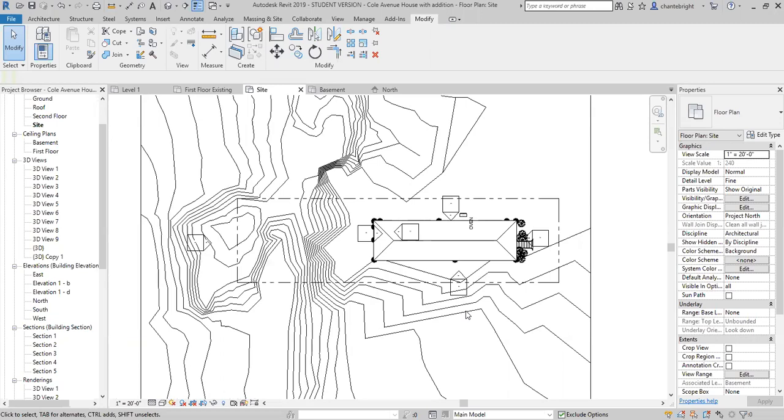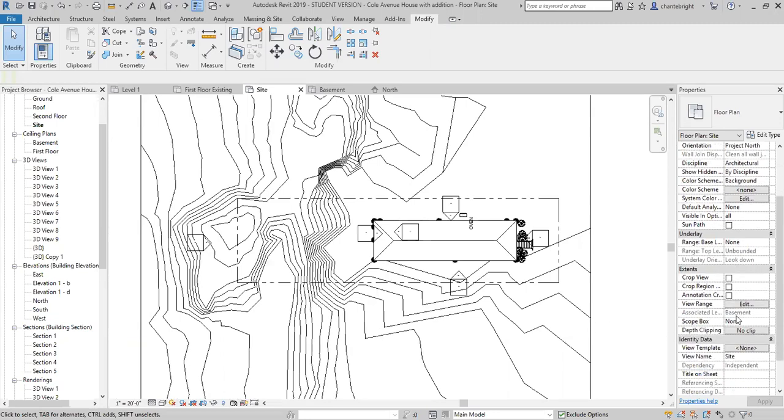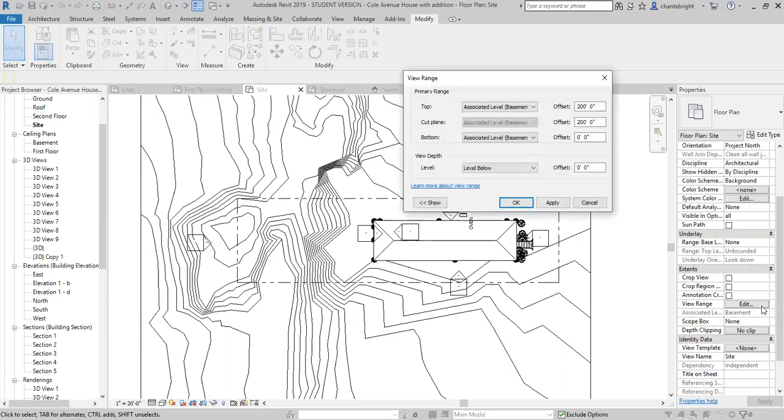and most site plans have a large scale to them. So things come out very big and weird looking, and sometimes very crowded. So I'm going to come over here to my properties box, and I'm going to go to where it says view range, which is underneath extents. I'm going to click on that, and it's going to bring up a dialog box about the view range. Inside of here, you'll see that it's set to 200 feet. Most of the time, it's something crazy like 200 feet, 300 feet, way up in the air, because you're looking down on it from space or something.